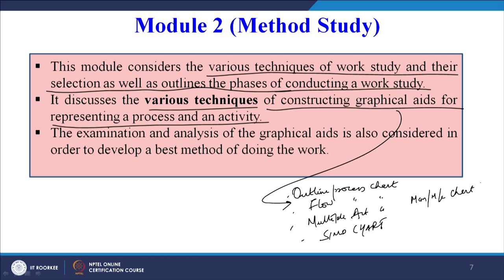Suppose there is a raw material which is entering an industry, and then it is traversing a particular path before being converted into the final product. We can depict this whole sequence of operations in one chart, and then try to understand what can be done to improve the work being done on this particular shop floor. Maybe we can re-lay out the machines or equipment that are being used, and find out whether the new layout is giving us better efficiency and effectiveness. So, we will take one example.